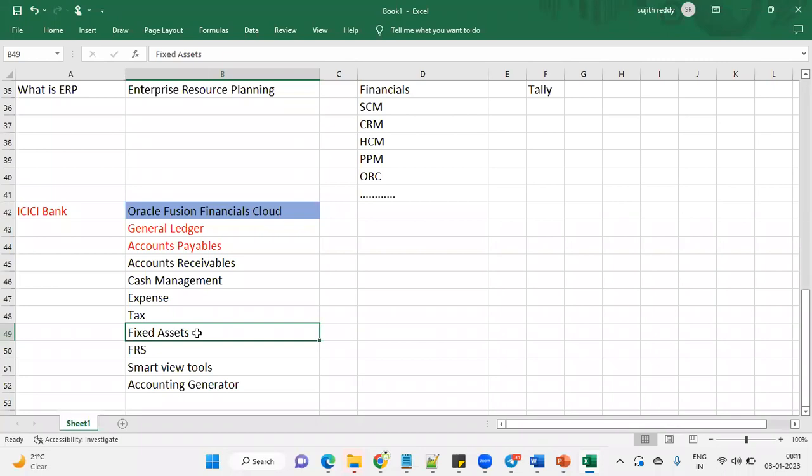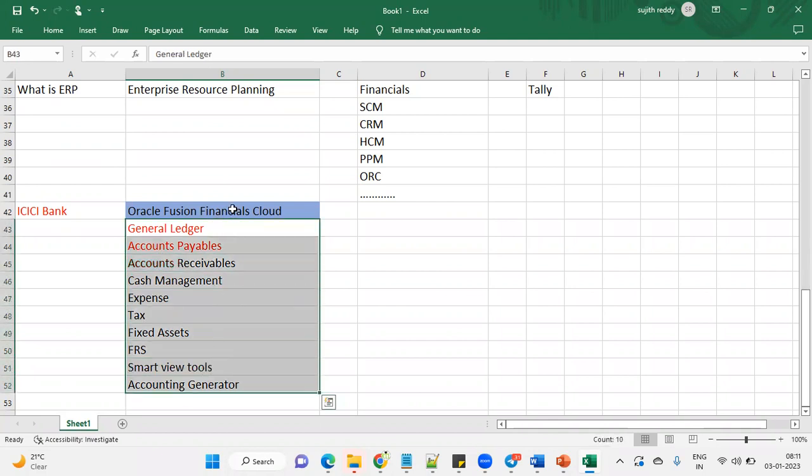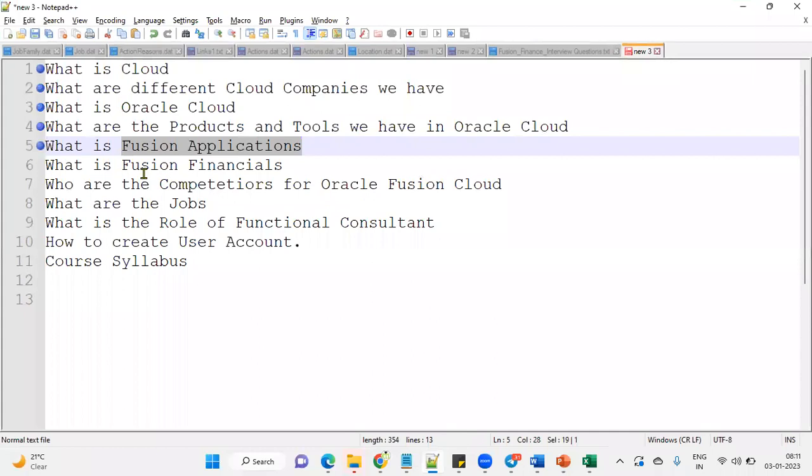So these are the Financials modules available in Fusion Financials Cloud. It's up to the client what modules are going to be implemented. But as a consultant, we have to learn at least 4 modules, at least 4 modules we have to be clear. We are going to learn all the modules here. So this is about the Fusion applications.